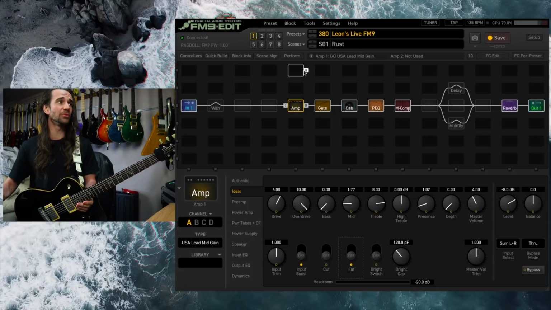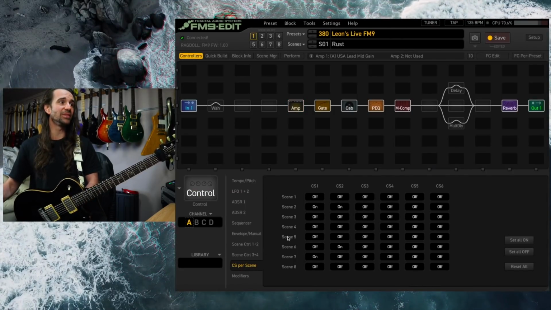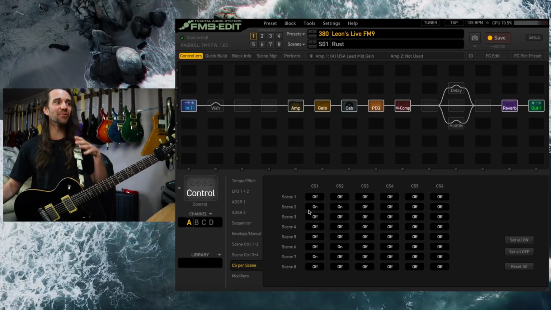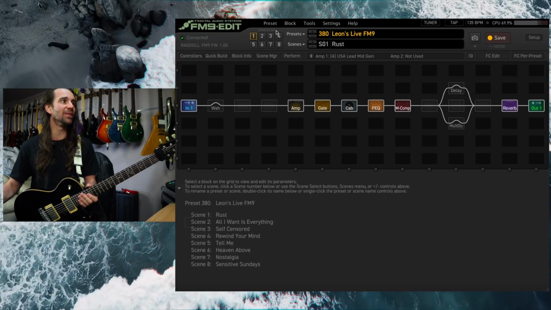And what you can do with these control switches is under the Controllers tab, you can set their status per scene. So you can see in scene 2, the boost is on, more gain, happy days, and the fat switch, which is going to kind of change the character of the gain right there.